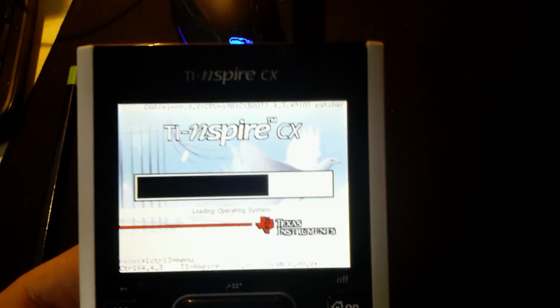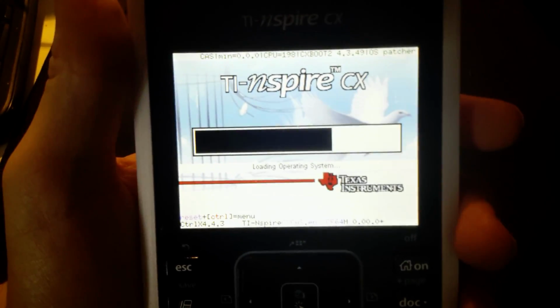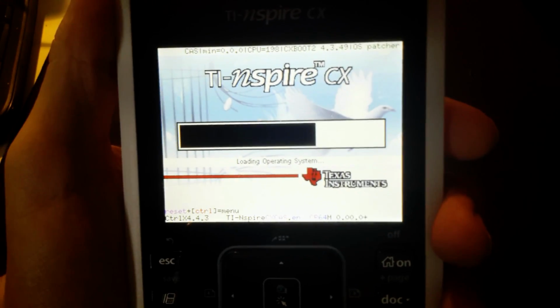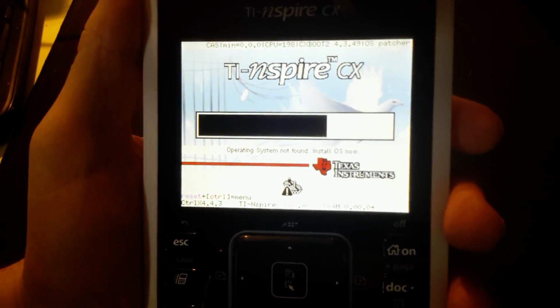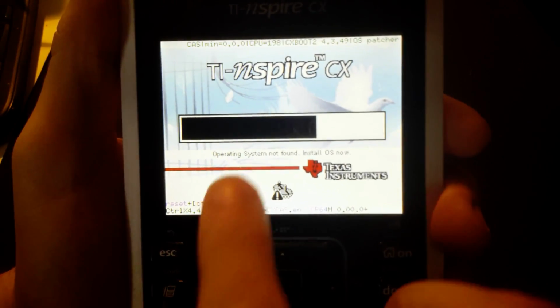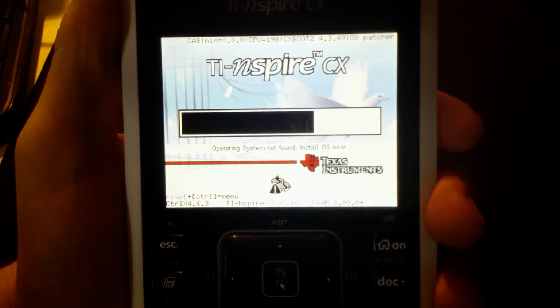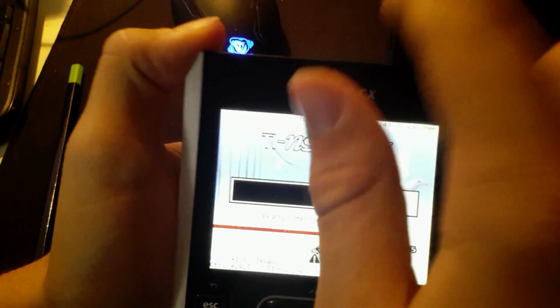So it should say loading operating system, and then it should say operating system not found. It might take a little bit to actually say that, but well, that's what it is going to say. There we go, operating system not found, install OS now. So plug it into the PC, and next, go to the PC.